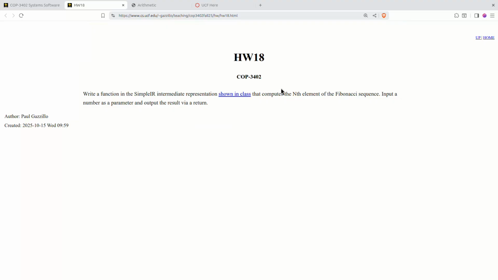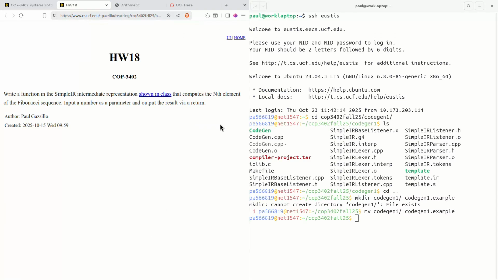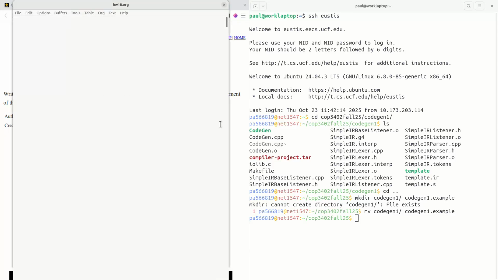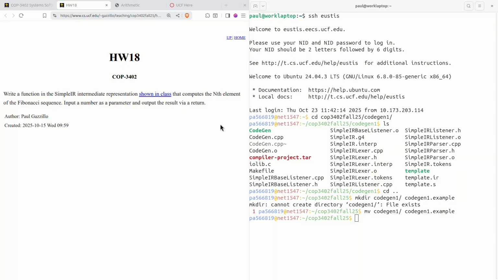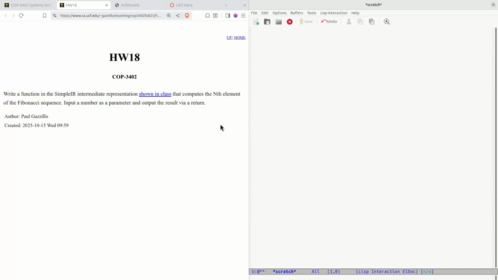All right, so the question was, write a function in simple IR that computes the nth element of the Fibonacci sequence. Input a number as a parameter and output the result via return. Oh, that's kind of painful. So that's the question. Who wants to see me actually like code it up? Oh, darn. Okay. Now I actually have to do it.